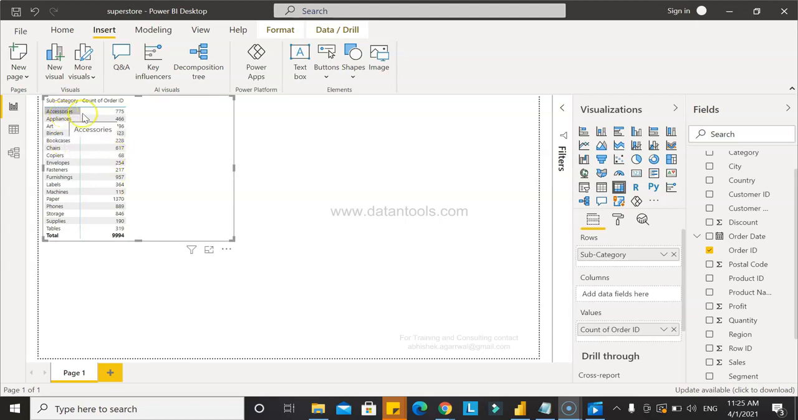For example, in accessories you have 775 orders, for appliances you have 466 orders, and you also have the option to sort up and down. As I clicked over here, the highest orders come first. For example, binders is where you are getting the most orders, compared to copiers where you are getting very few orders. As you can see, counting values gives you a lot of insights into your data, such as what your top 3 categories are in which you are getting orders, or what your last 3 categories are. That's something very, very useful.